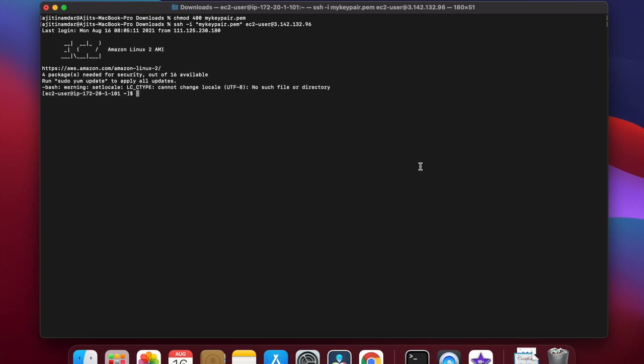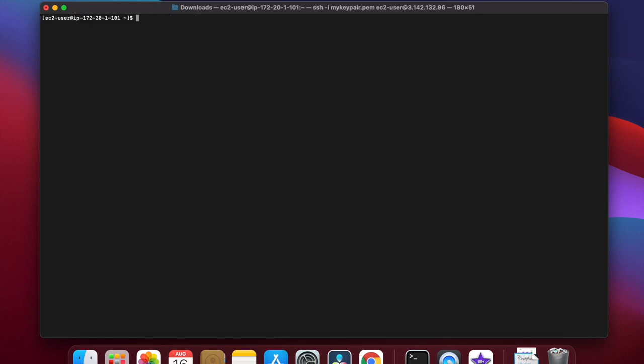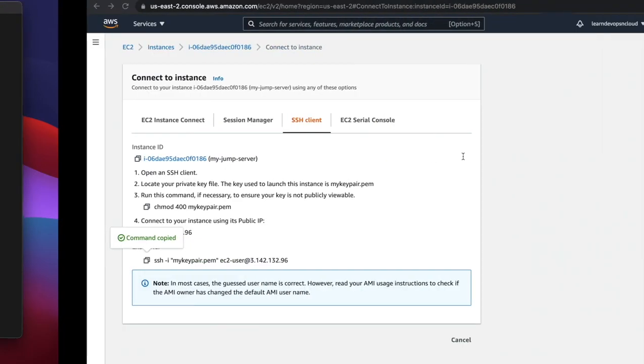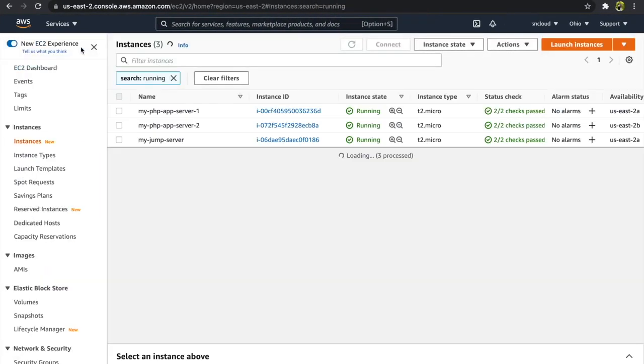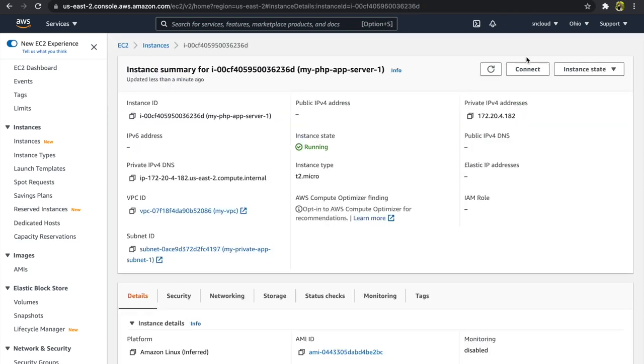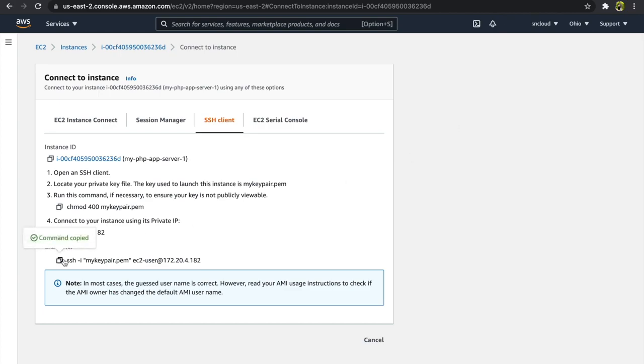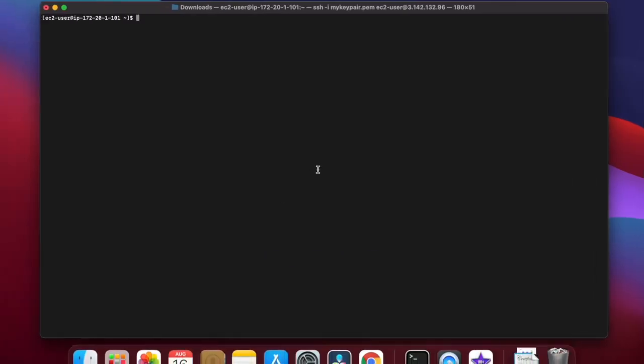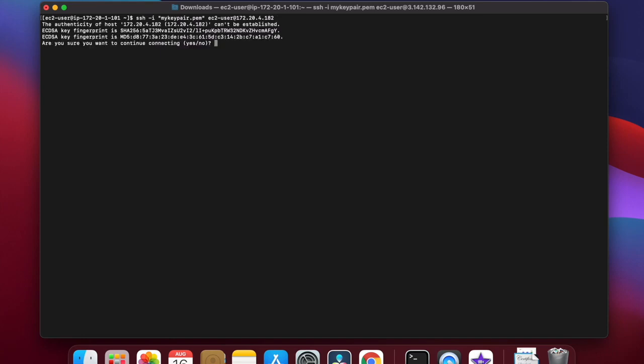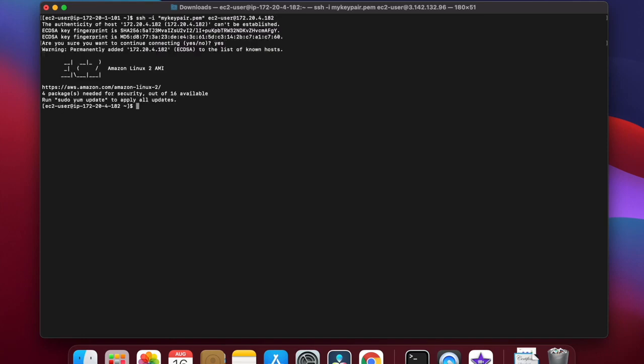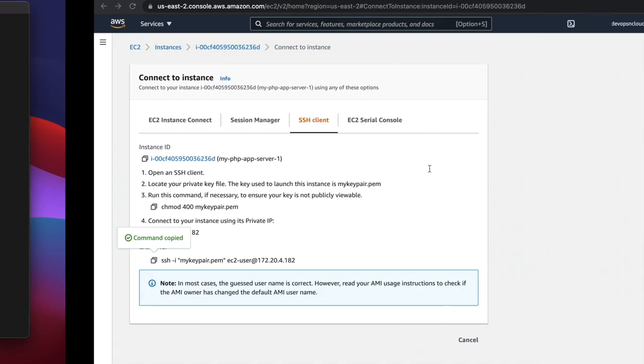So we have logged into the jump server. Now let's try to copy our SSH key. Give the appropriate permission to the SSH key. Now we have to connect to the PHP app server. Click on the PHP app server 1. Click on the connect button. We will get the example connectivity. Paste that in the jump server. Now we are logged into our app server.